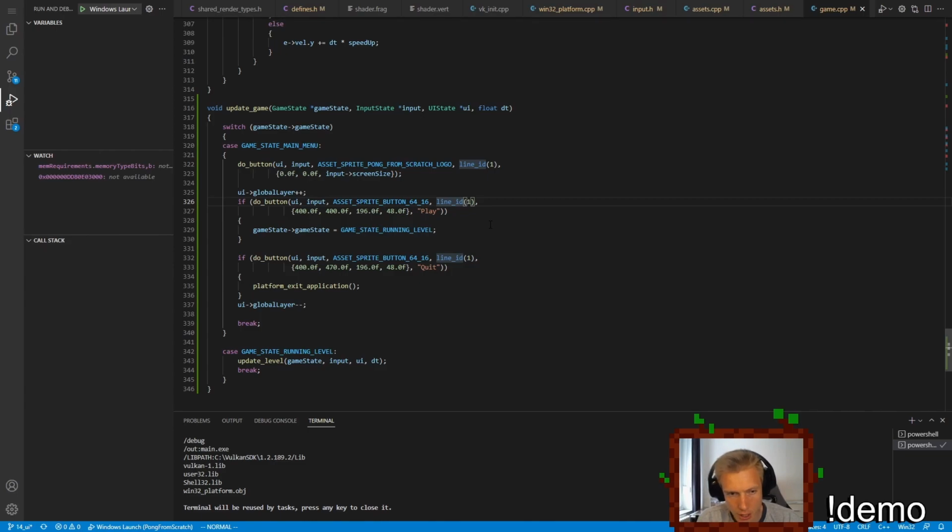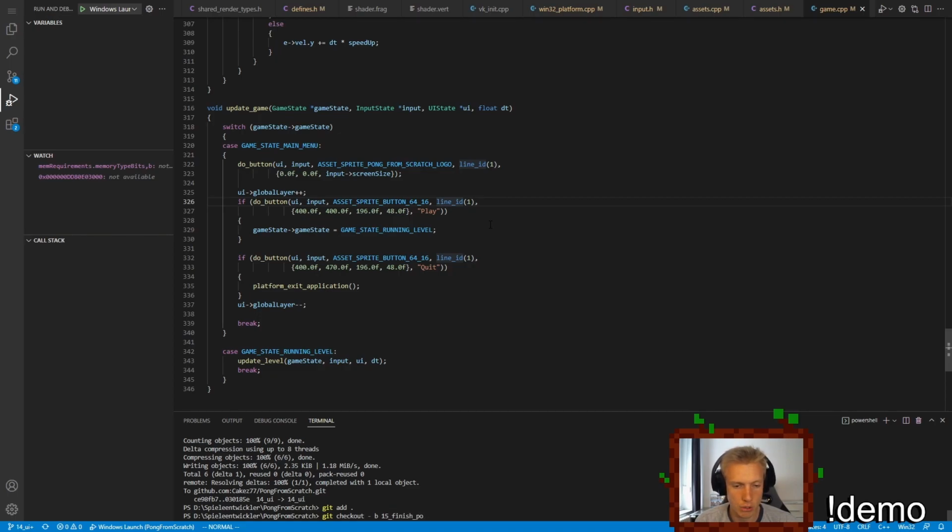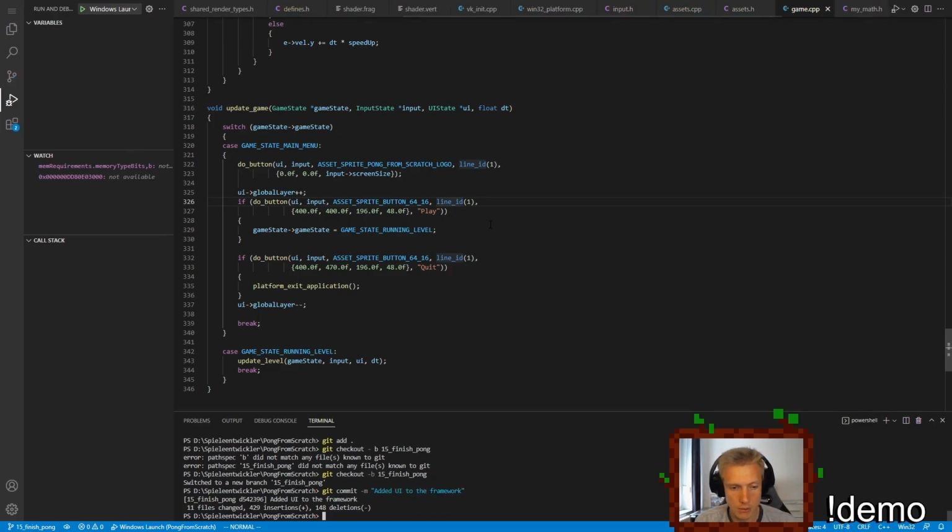So yeah, I'm gonna do the Git stuff now. Git add, git checkout -b. That would be 15 finish Pong. Git commit, one is m. Added UI to the framework, because it's actually a framework. And then we do git push -u origin 15 finish Pong. Yep, and this is where we start next time.